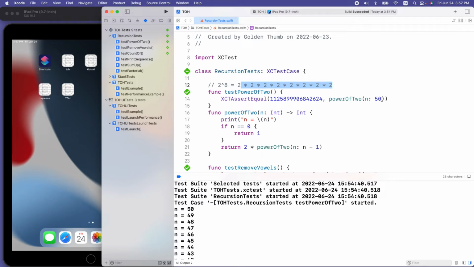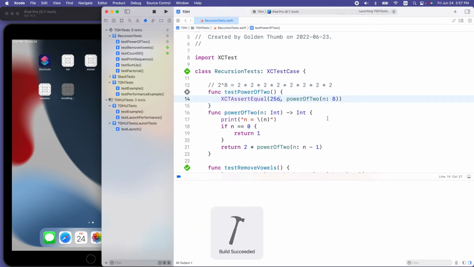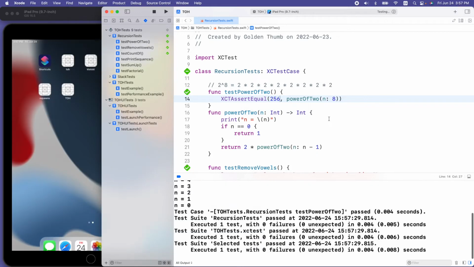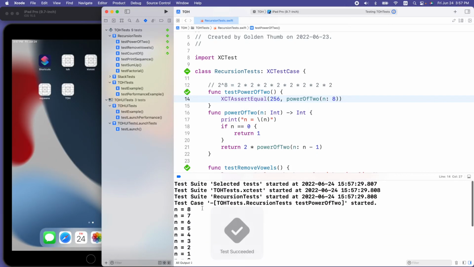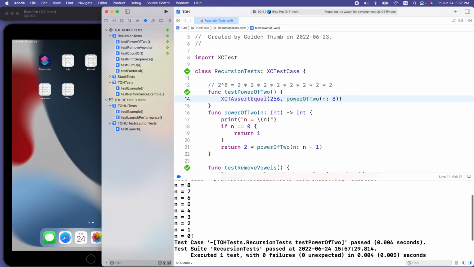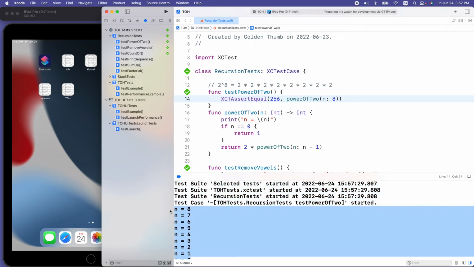So put 8 here and see 2 to the power of 8. It should be 256. Okay, let's make sure I am correct. Yes. So that many recursive calls.